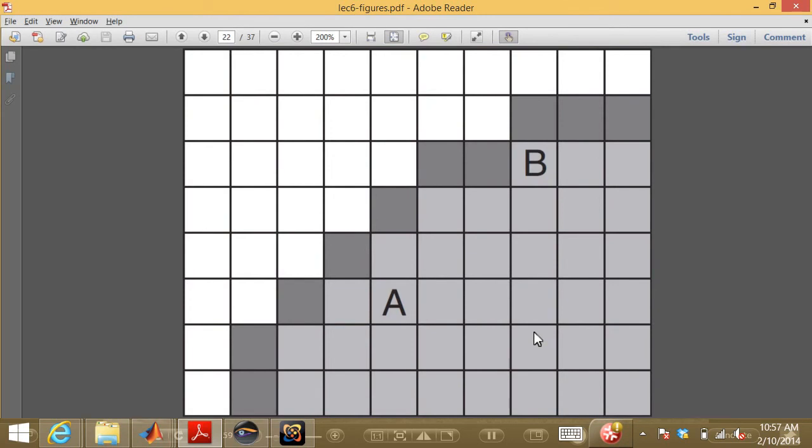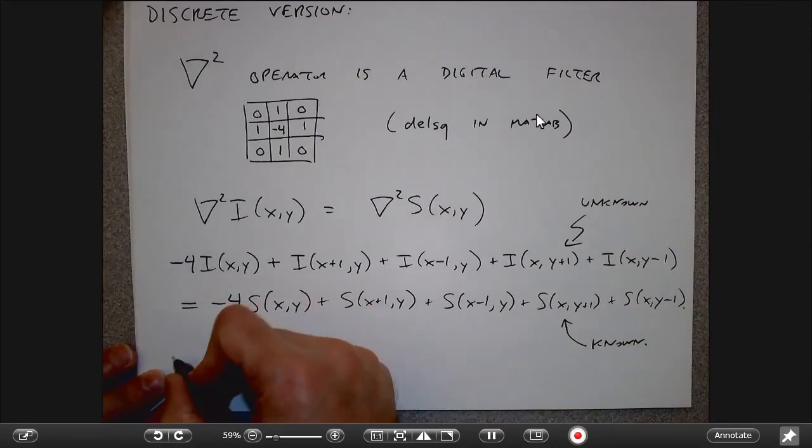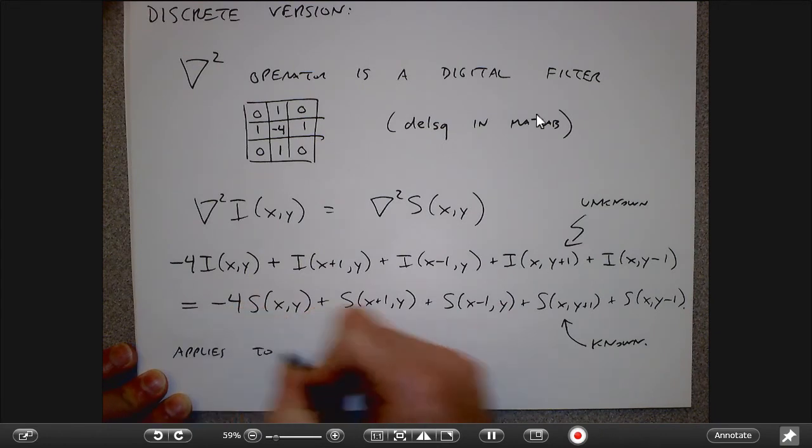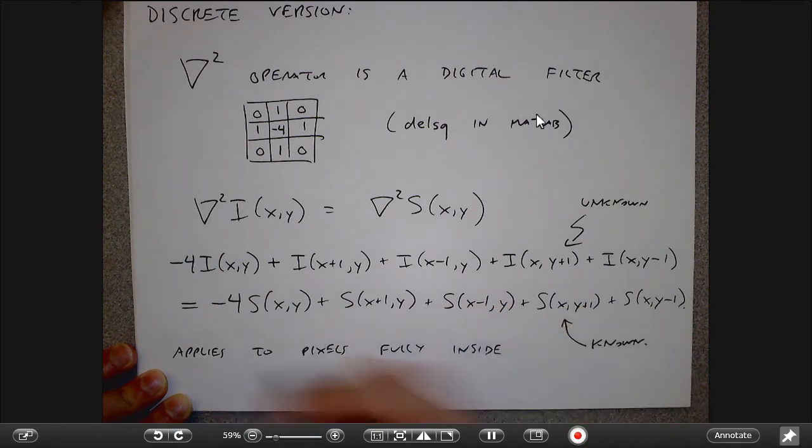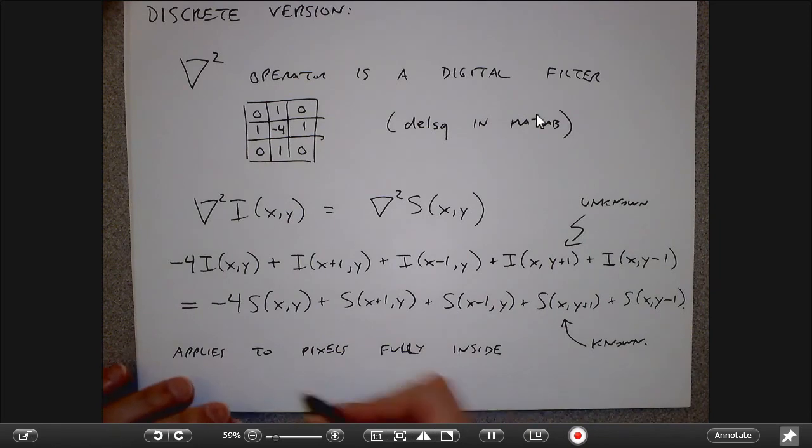Pixel B is just on the edge of the region I need to fill in. This is where the constraint comes in, the constraint that says I need to match on the boundary. Here, pixel B is going to use some unknown values and some known values. This is saying the values of these gray pixels need to be exactly equal to the target. So this here applies to pixels fully inside the mask.